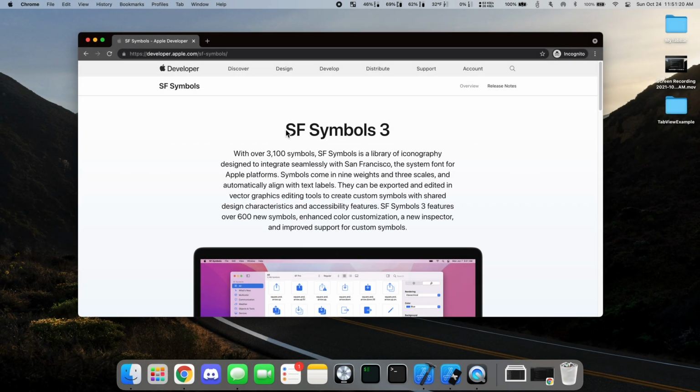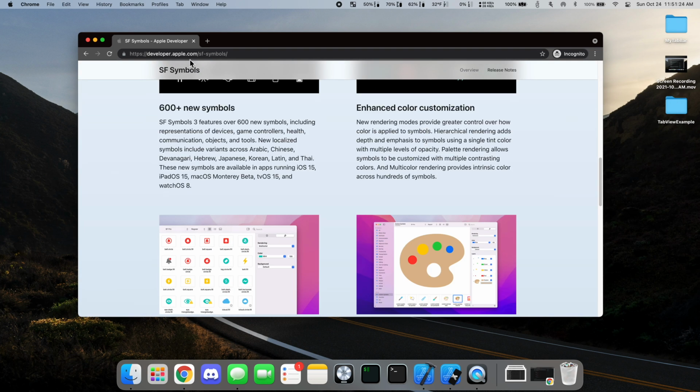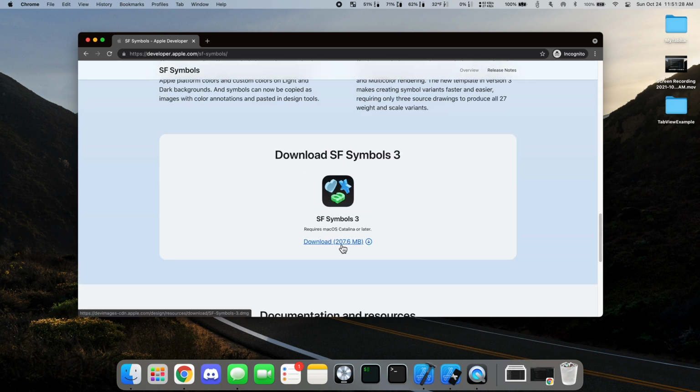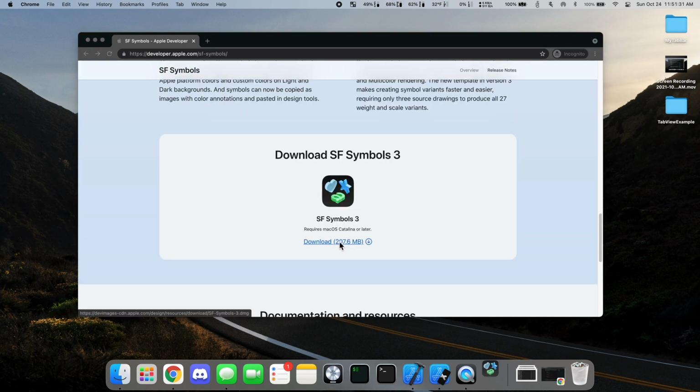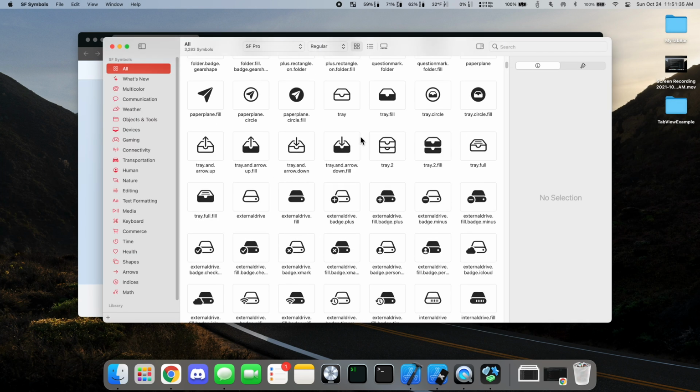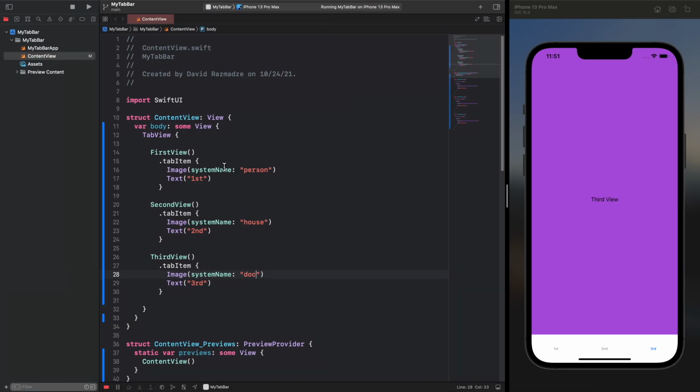I'm getting all of these system images from SF Symbols 3. You can go to this website, which will be in the description down below, and download this. Then you can open it up and see over 3,000 symbols. Right click on it and then copy name, and then you paste the name here where it says systemName. Let's run this and see how it looks. There we go, there's our icons.